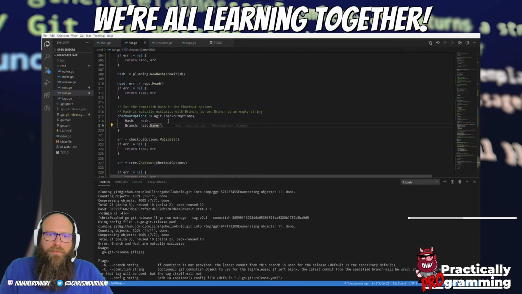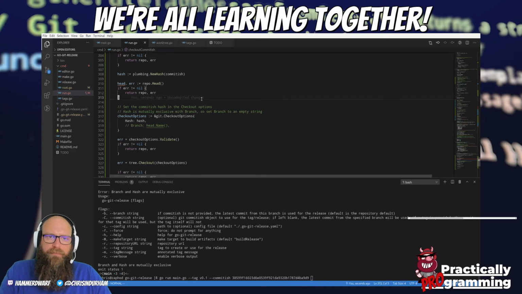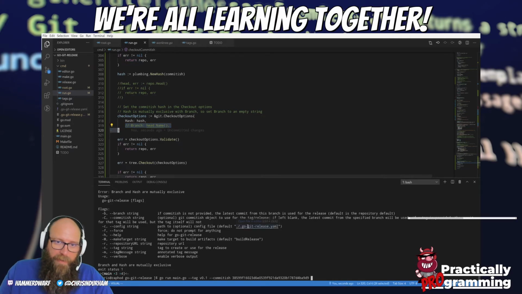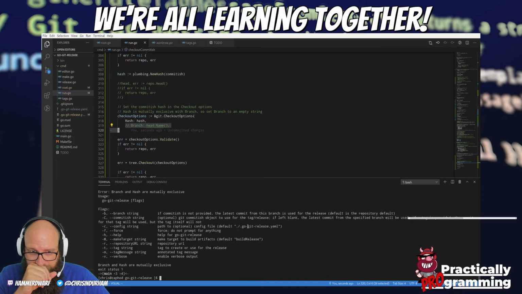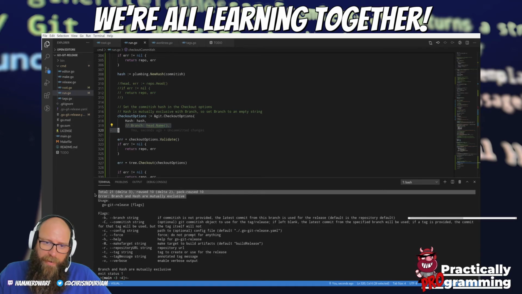However, for whatever reason, when I tried to remove the branch entirely, like there's nothing else in the options there, we still get the error. So something is providing a branch name, or it thinks something is providing a branch name. So at the moment we don't have any branch name, and we get the same error. They're mutually exclusive.